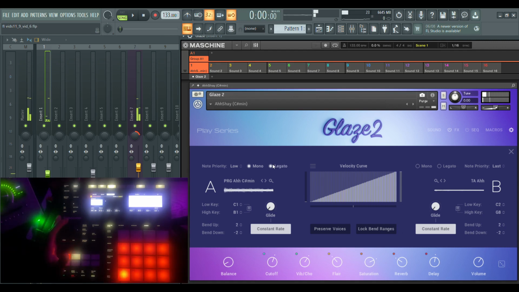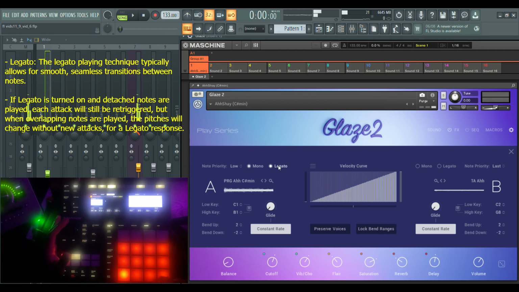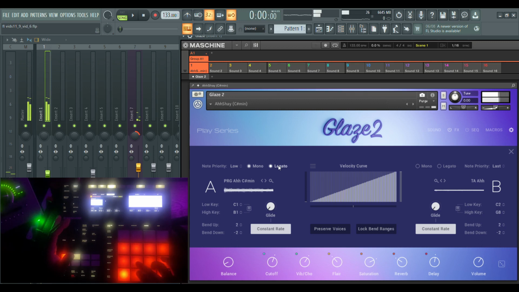Then, of course, you have legato for the sliding notes or gliding notes, whatever you want to call it. Here you have your low key and high key. You can set the range on your keyboard. Like if you want to have half of your keyboard be for layer A, the other half for layer B, you can configure your keyboard that way.